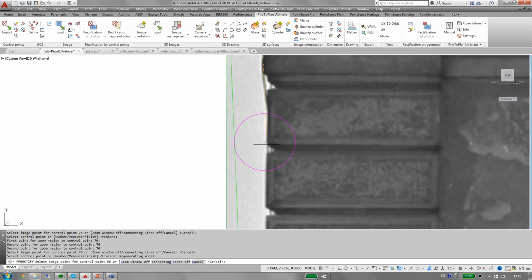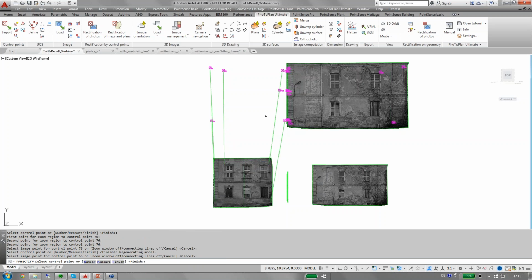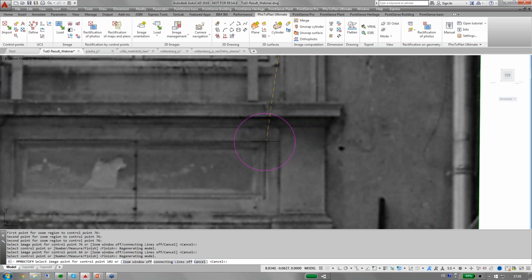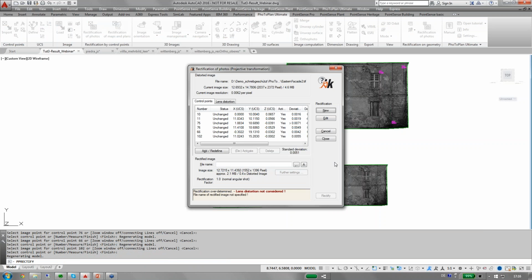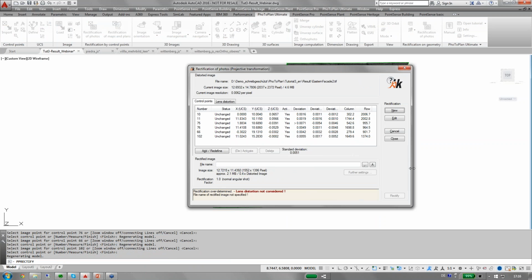I will assign 2 more control points, and you can see that once I have assigned 4 control points, the software helps me to find the location of the other control points. Enter, I can go back into the dialog, and here we can see a table with the deviations, and I could also exclude some with a large deviation. I could exclude them from the rectification process if I wanted to.